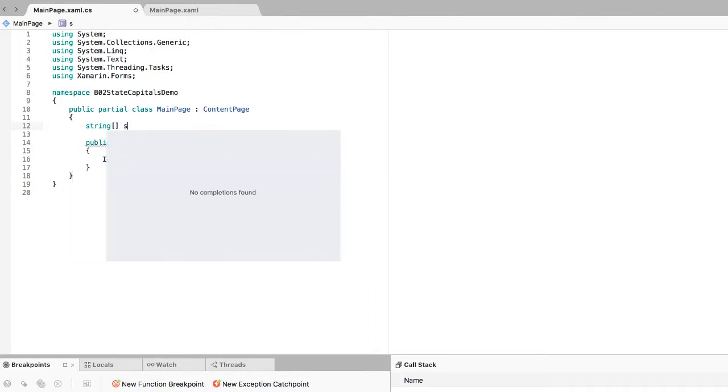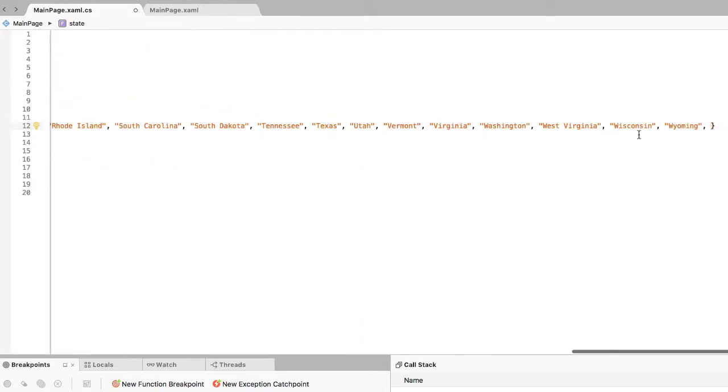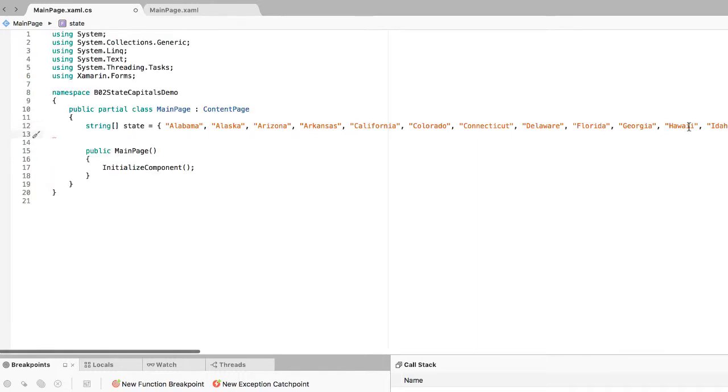I'm going to call the first one state. It's going to equal, I'm going to do my curly brackets, and inside those curly brackets, I'm going to paste in all of my states. Now, I probably have a comma at the very end of that, so I'm going to come down to the end and get rid of that extraneous comma at the end. Then I'm going to do the same thing, string.